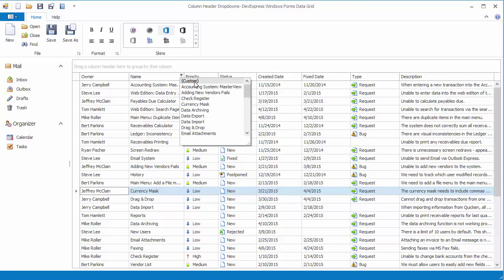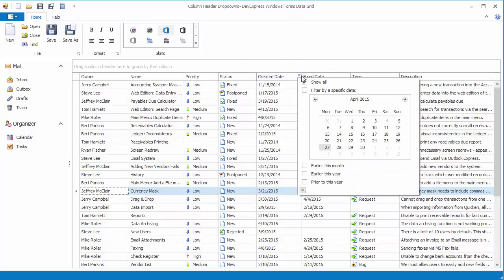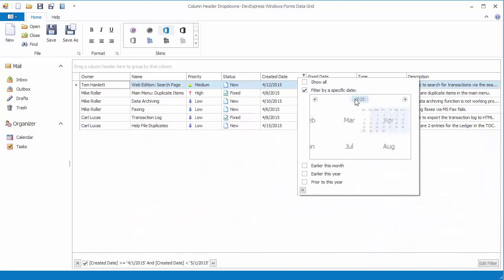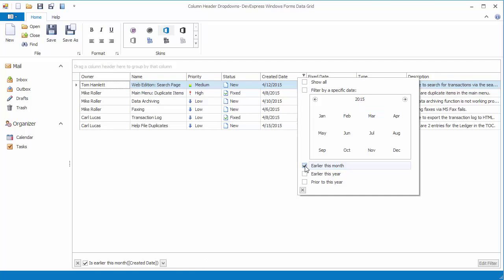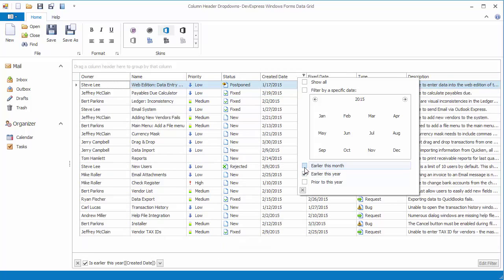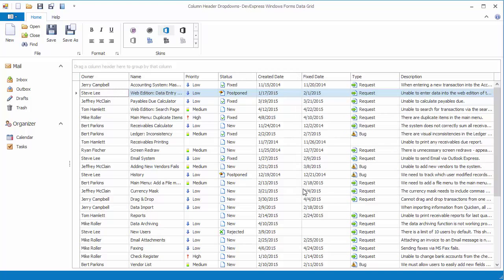Next, click the filter button in a date time column. You'll see a dropdown that has an embedded calendar in it. After selecting the desired date or interval, the grid immediately filters its data. You can also use checkboxes below the calendar to select common date intervals such as earlier this month, earlier this year, and so on. To clear the current filter, select the Show All checkbox. To hide the dropdown, click the Close button.